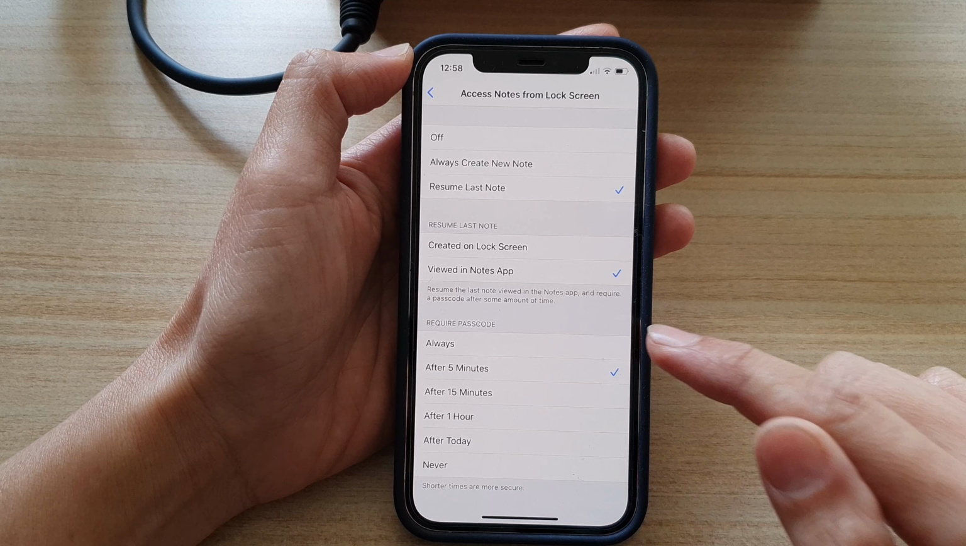Hi, in this video, we're going to take a look at how you can resume and edit the last note view in the Notes app directly from the lock screen on your iPhone 12 or the iPhone 12 Pro. So first, let's go back to your home screen by swiping up at the bottom of the screen.